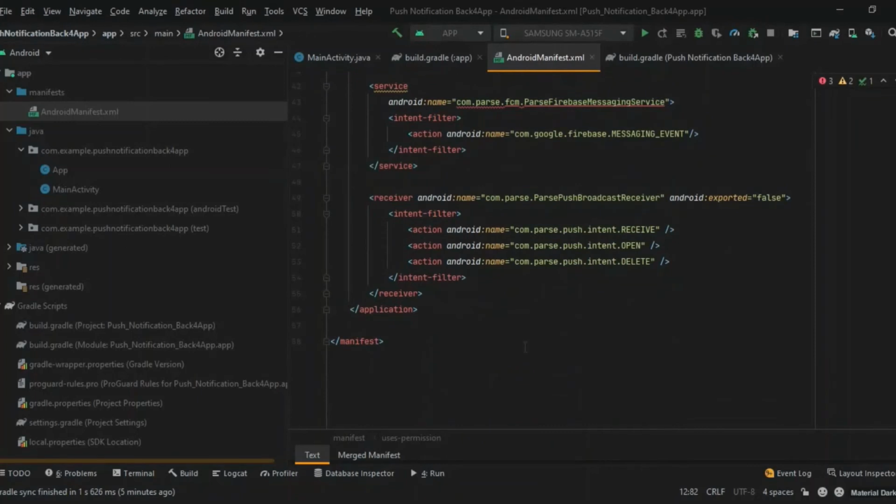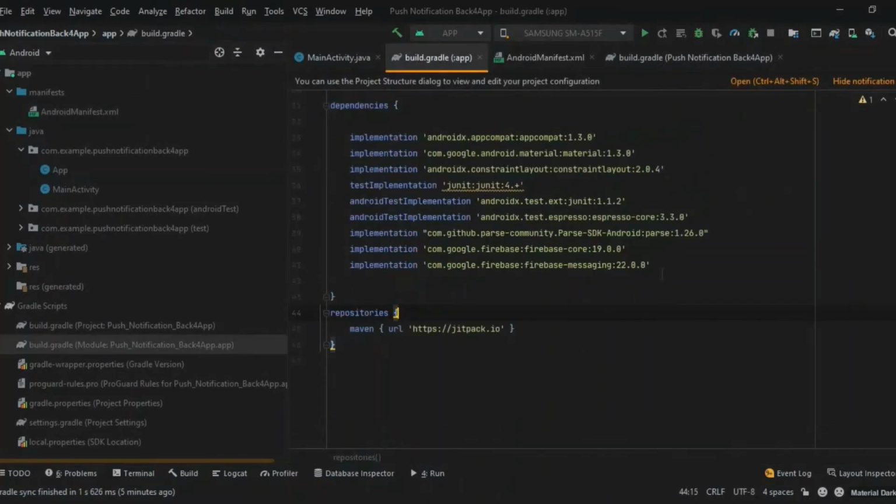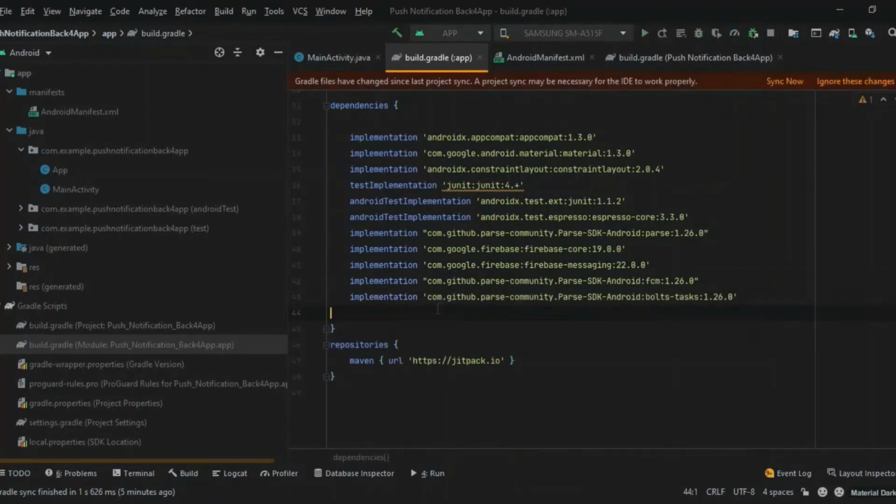And next I will again go back to my build.gradle module app, and here I will add another dependencies, and then I sync my project.